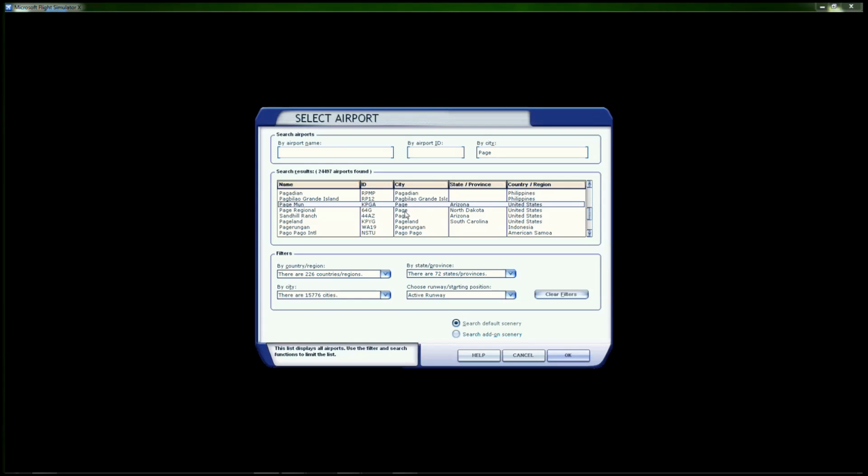Well, if we're flying this for our virtual airline, then we should know that we want to go to Page Municipal or KPGA. And that'll be on your ACARS window and also on the website when you bid on your flight. So we know this is the one we're going to choose.